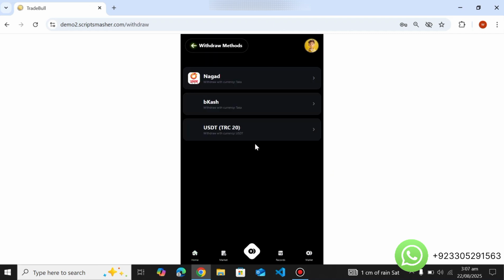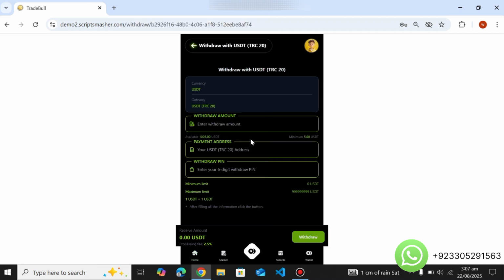Here is the withdrawal option. Same as deposit, you can just withdraw your money from the site. You can use any of the payment methods to withdraw your money. Just click on withdraw, fill in these details, click on withdraw, and you can easily withdraw your money from the website.